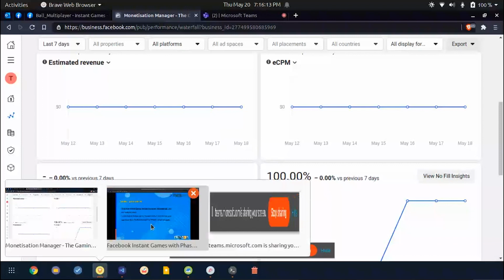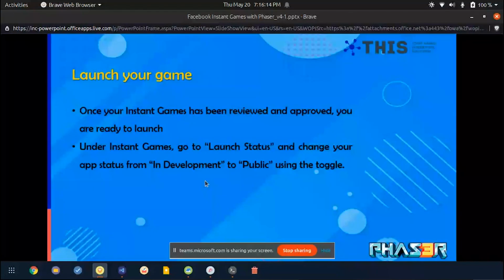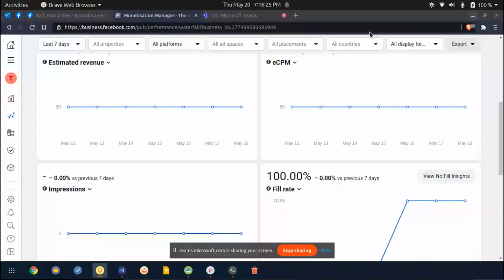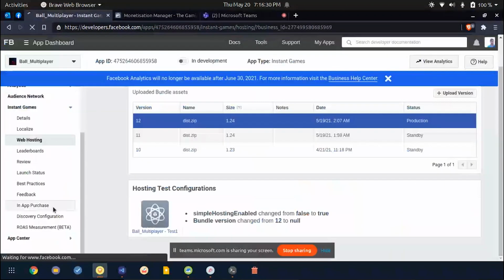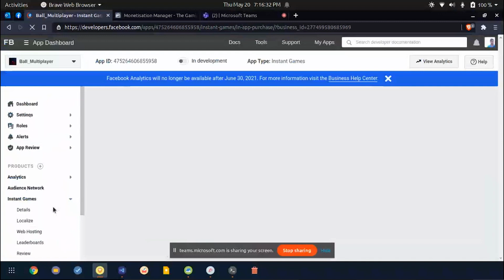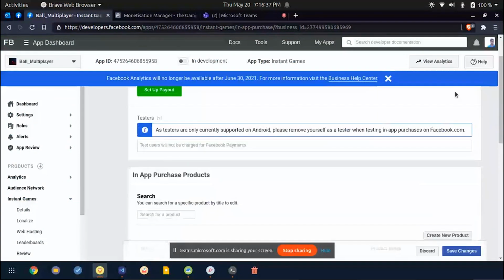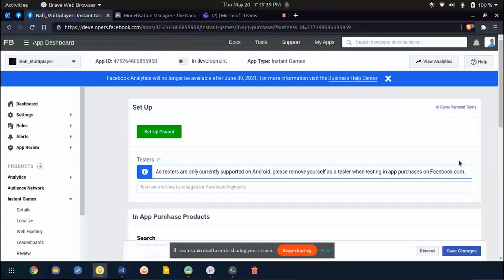Yes, so we have seen how to submit your app, we have seen how to launch your game, and monetization. I guess I haven't talked about the in-app purchases. So over here, you have in-app purchases also. As you can see, you don't have to add your database or anything with it.